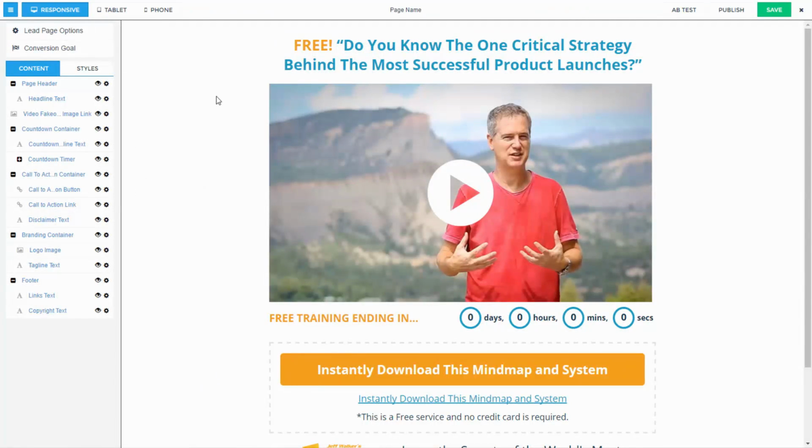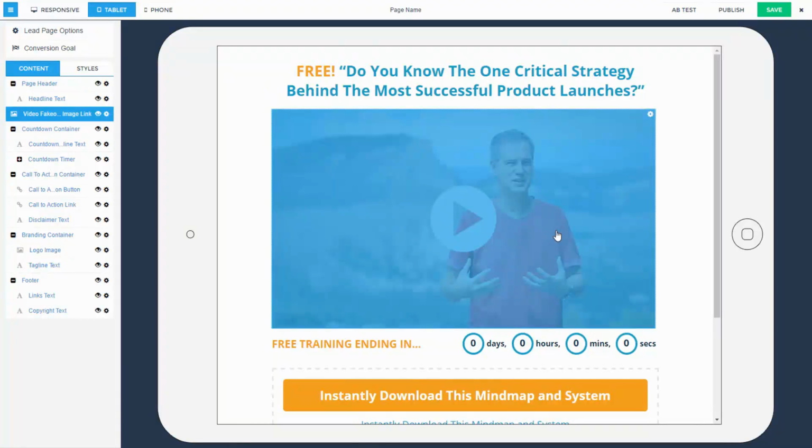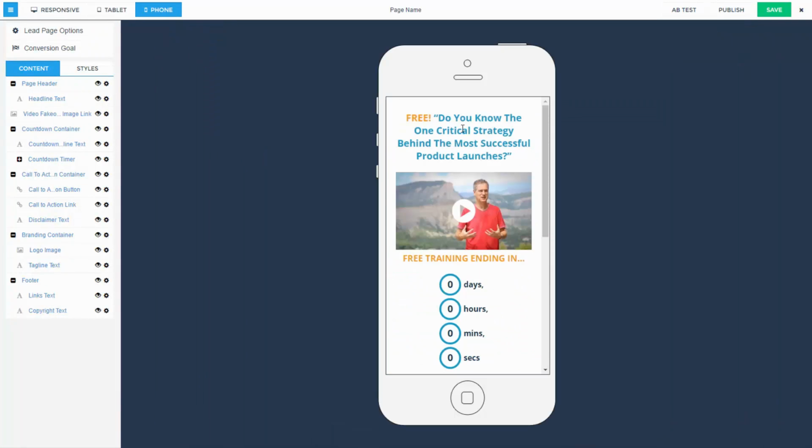Alright, and before we go into anything further, the first thing you'll note here is at the very top, these lead pages are going to be very responsive on mobile devices as well. So you can see here at the top, you can click on tablet to see what it would look like on a tablet device, or on phone, and you can see what it would look like on a mobile smartphone.